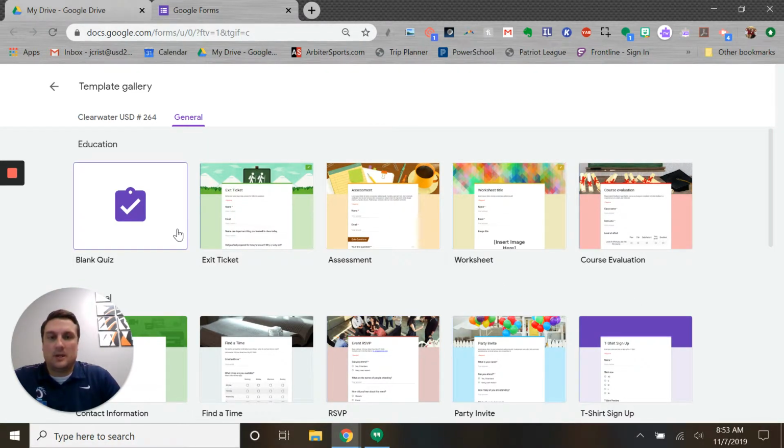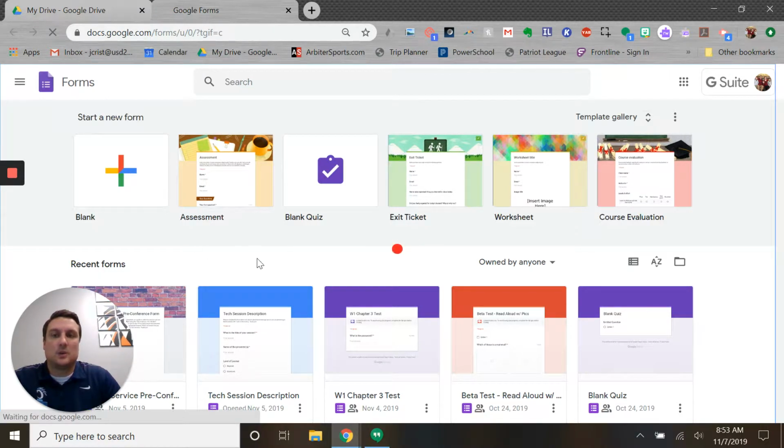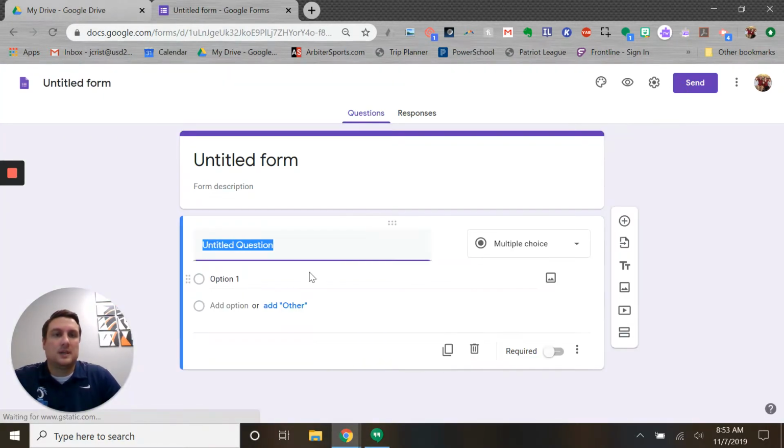So we're there. I'm just going to come back and do a blank form here. You can see you can do a blank quiz, which automatically switches it to quiz mode. I'm just going to start with a blank Google form. So you see we're there.